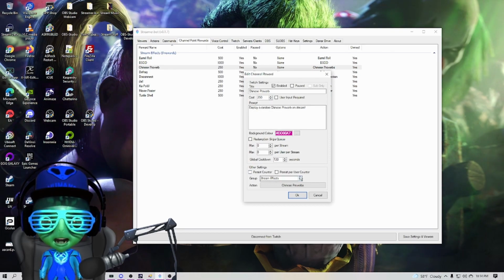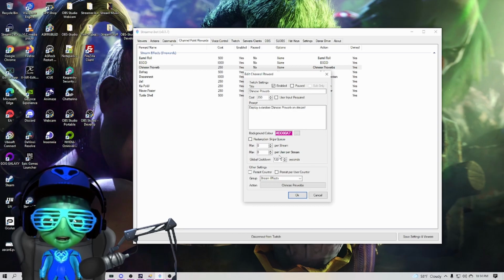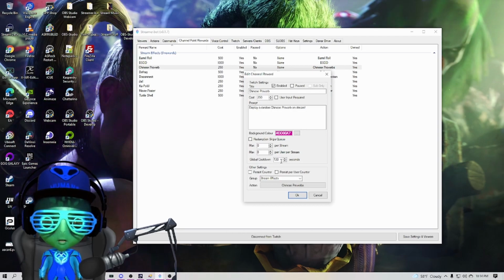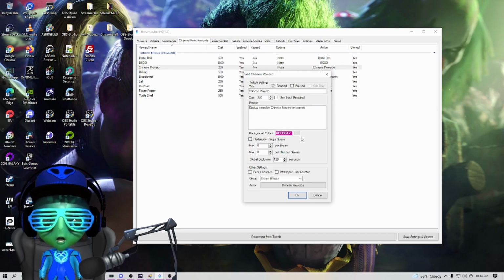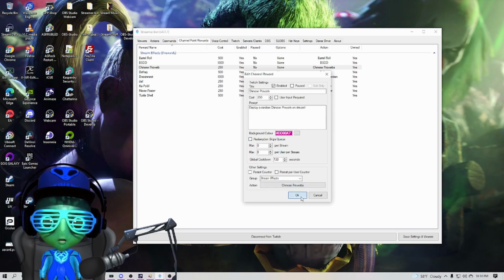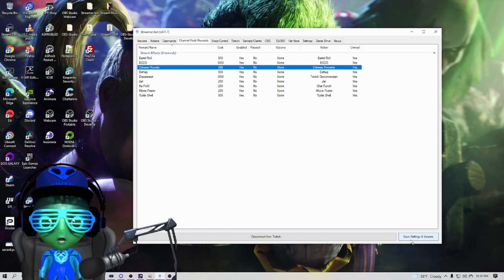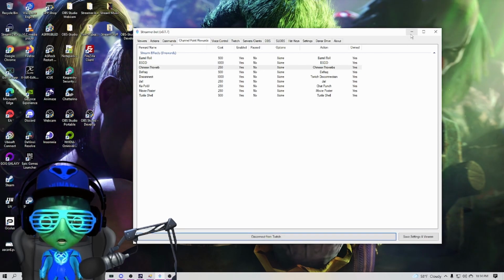You can obviously add persist counters, things like that. I don't go that in depth with my stuff. I just have a simple global cooldown of 120 seconds, and then I have it grouped in my stream effects, so all my stream effects rewards are displayed together. But once you do that, you'll hit OK, you'll save it, and then we're done.